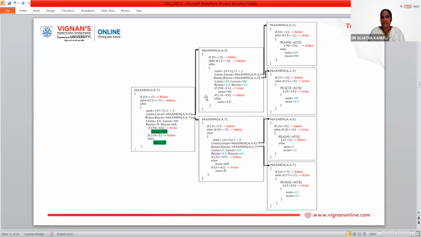Here we are given some array. In that array we have totally 8 elements, so the low index is 0 and the high index is 7. If 0 is equal to 7? No, that is false. Else if low plus 1, that is 0 plus 1, is equal to 7? This is also false. So we are going for else, that is my array contains more than 2 elements. So I am finding mid is equal to (0 plus 7) by 2, which is equal to 3.